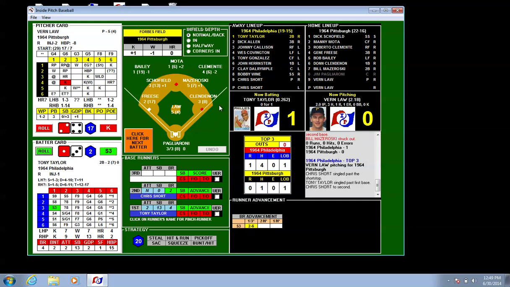This single to right field gives the base runner at first, Short, the chance to advance to third. If he's a base runner 2-6, he goes from first to third. As you can see, Short is a 2, so we have the green light here to advance to third. If he had been a 1, this would be red and he would not advance. But since he's a 2-6, we click on advance.